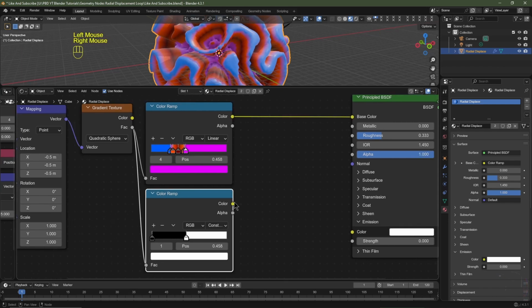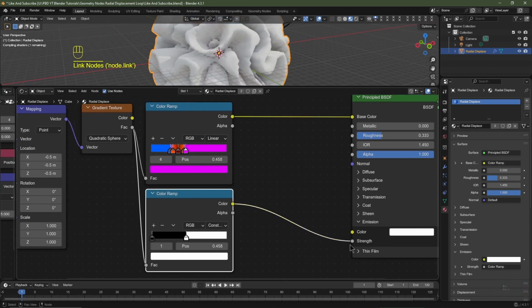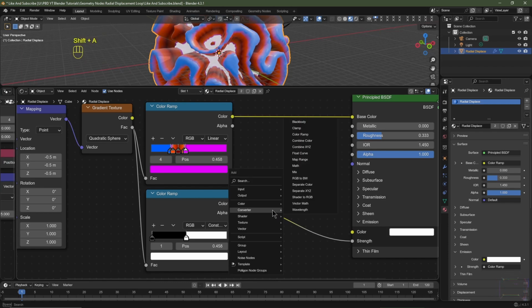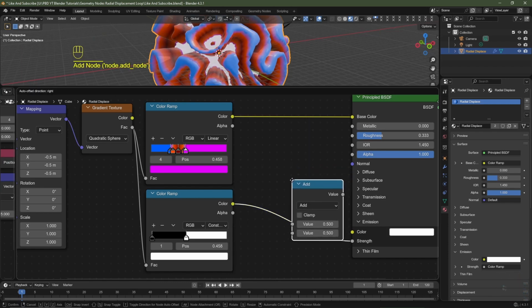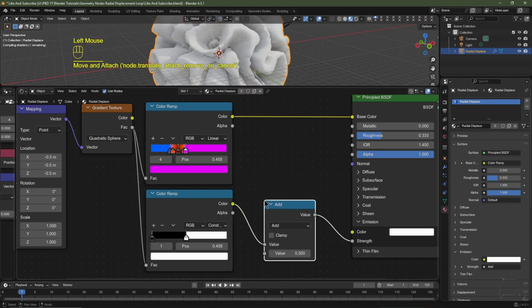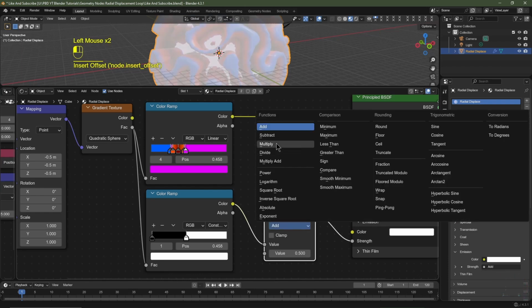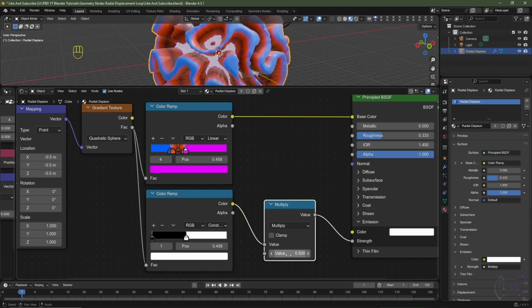I'll then connect the color socket from the color ramp into the strength socket of the Principled BSDF. I'll hit Shift A, go to Converter, choose Math, and pop that in between the color ramp and the Principled BSDF. I'm going to set this to multiply, and this will serve as the strength of our emission. So I'm going to set this value to, let's say, 5. I'm going to hit Control S, and that will save the file.